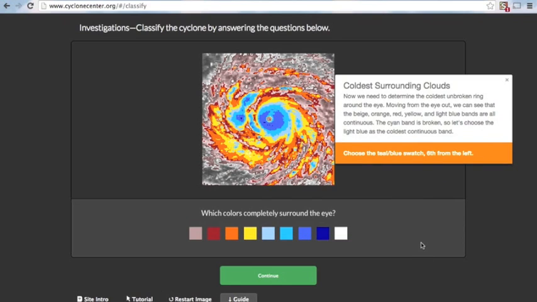We need to determine the coldest unbroken ring that's around the eye. Moving from the eye out, we can see the beige, we can see the orange, red, yellow, and light blue bands that are all continuous. That cyan blue color is broken though, so we're going to choose light blue as the coldest continuous band.